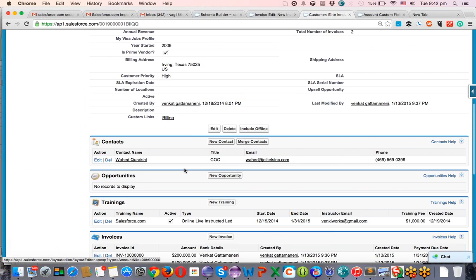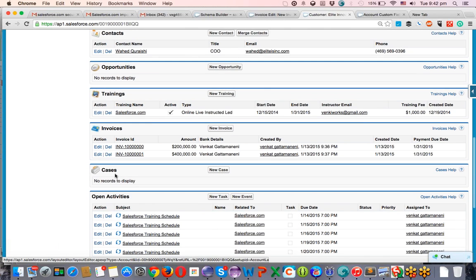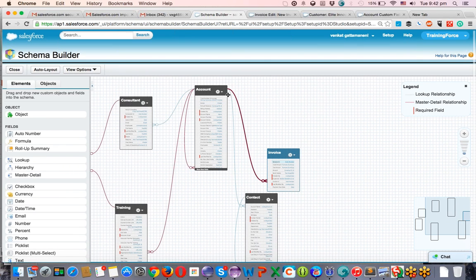Customer is the parent object. These are all child objects of account: contacts, opportunities, trainings, invoices, cases, all are child objects. If you want to see the data model, come here. See, consultants are a child object, invoices a child object, contacts is a child object. This button is going to account, trainings is going to this. It means one to many, one to many.